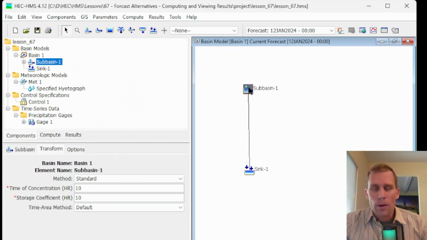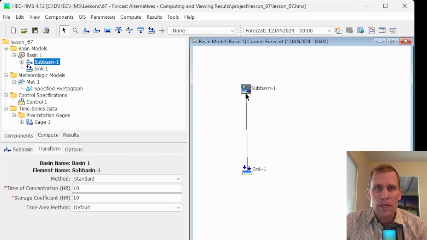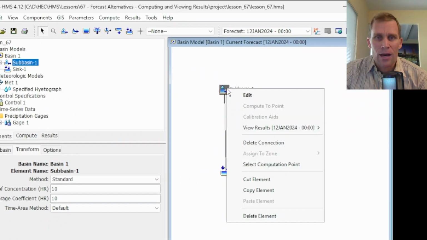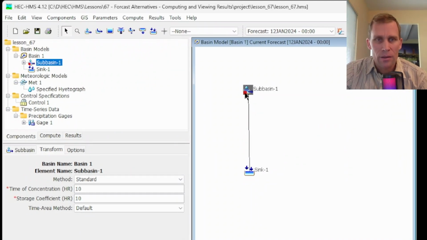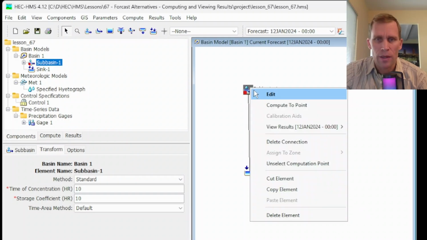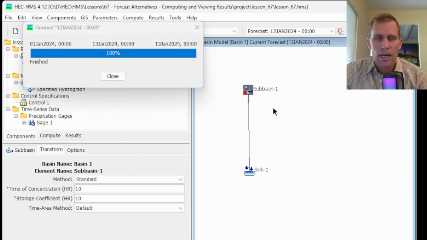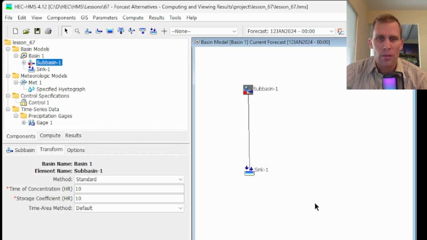a location represented by a hydrologic element in the hydrologic network, then I could just create a computation point by right clicking and selecting computation point. Then it gets this little red dot here, as well as a little red dot here in the Watershed Explorer. And then from there, I could just right click, compute to point. That way, nothing downstream of that computation point is calculated, and everything upstream of that computation point is calculated. It's a way to simplify the computation for that forecast alternative.